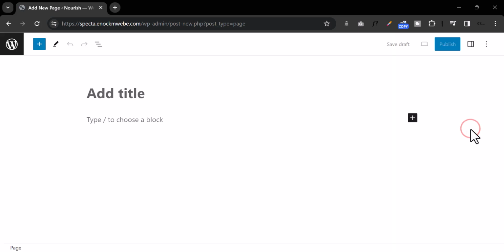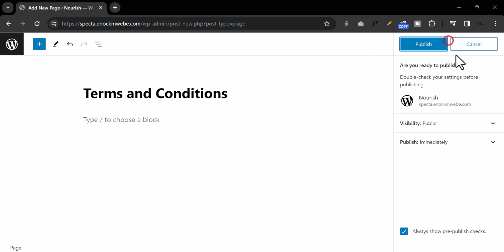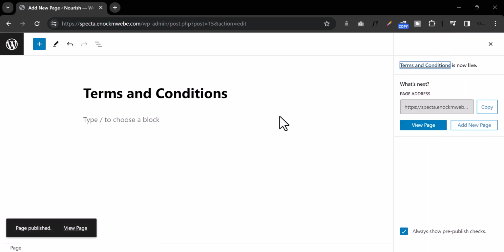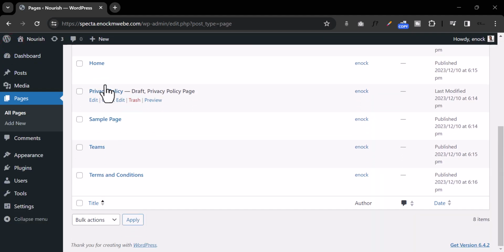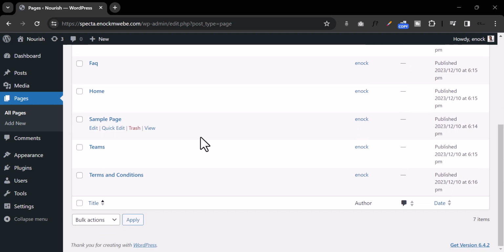Maybe add something like terms. Let me see. You can add something like terms and conditions. Okay. Publish that. Then I think those are enough. If I click on this WordPress icon, I can see there are a bunch of pages right here. Okay, so I'll remove this because this came by the default installation. Even this, I'll trash this.